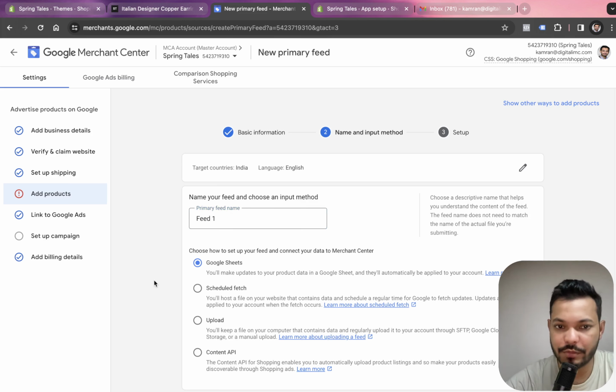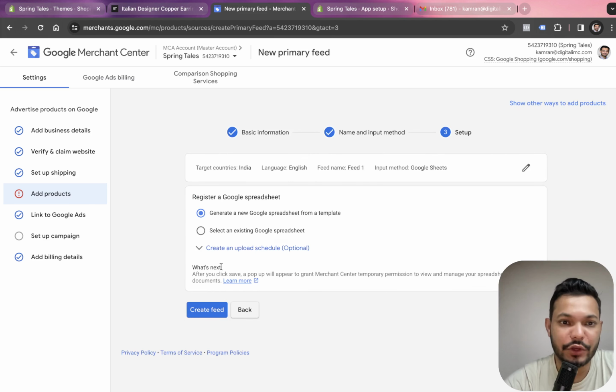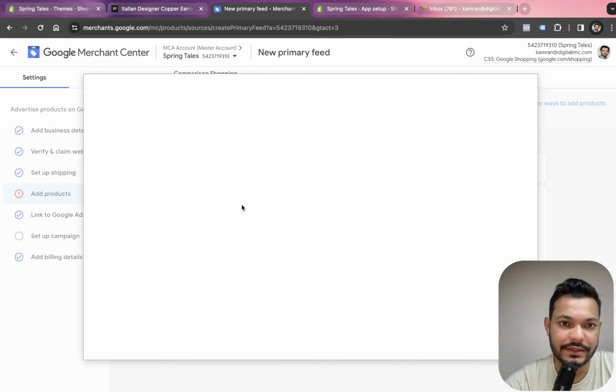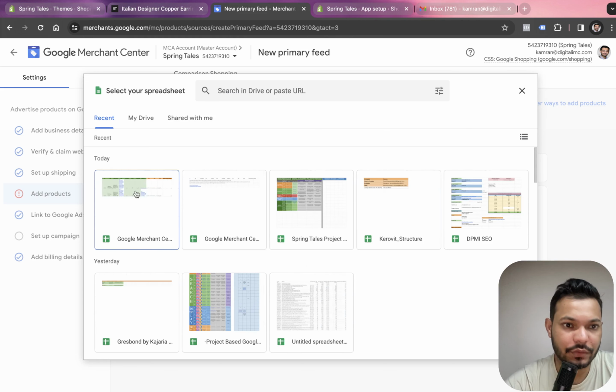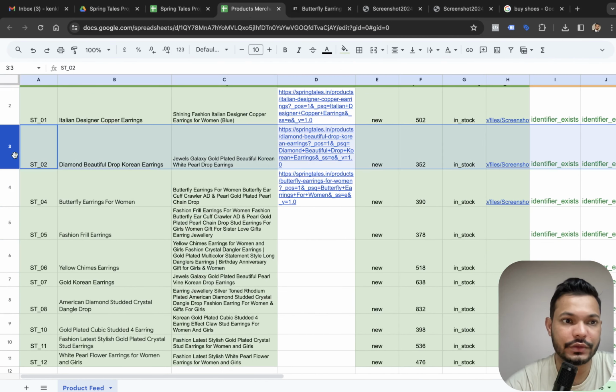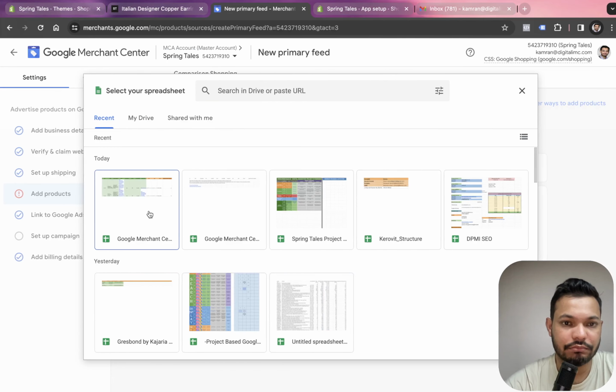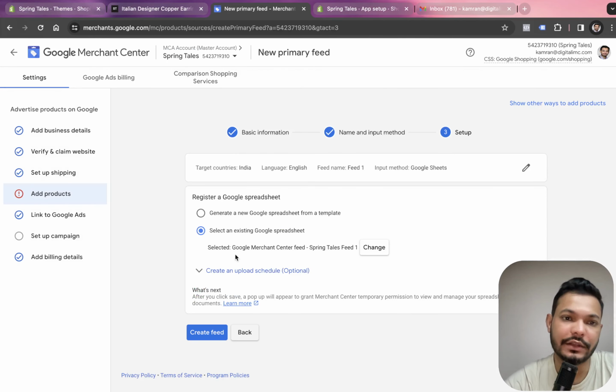We are going with the first option, which is Google Sheets. And then we click on continue. We are not generating. Okay, let's go with the existing sheet. I think I already have a sheet added on this email ID. So here I have the sheet added. I can simply choose this sheet. Now this sheet has the information only for these 2 products. So I simply click on here. Otherwise, I can also create a new sheet by using a template. But because I have the format available, I'm going with the existing sheet.